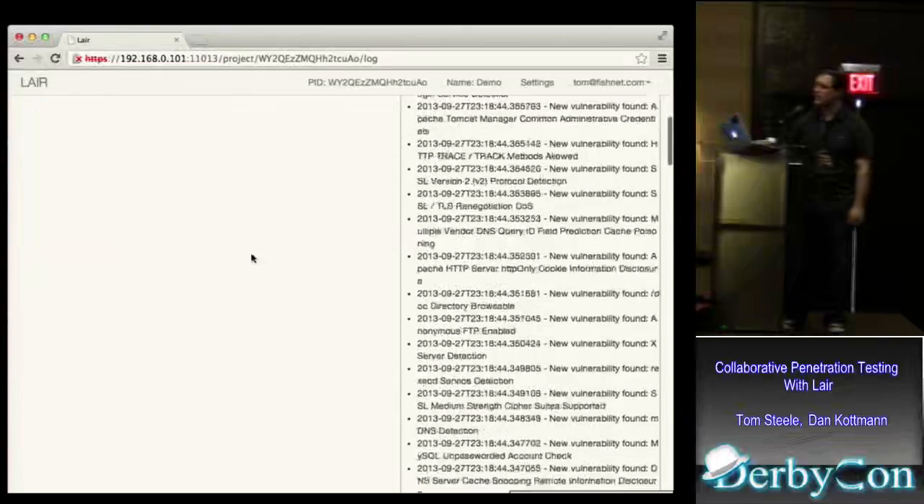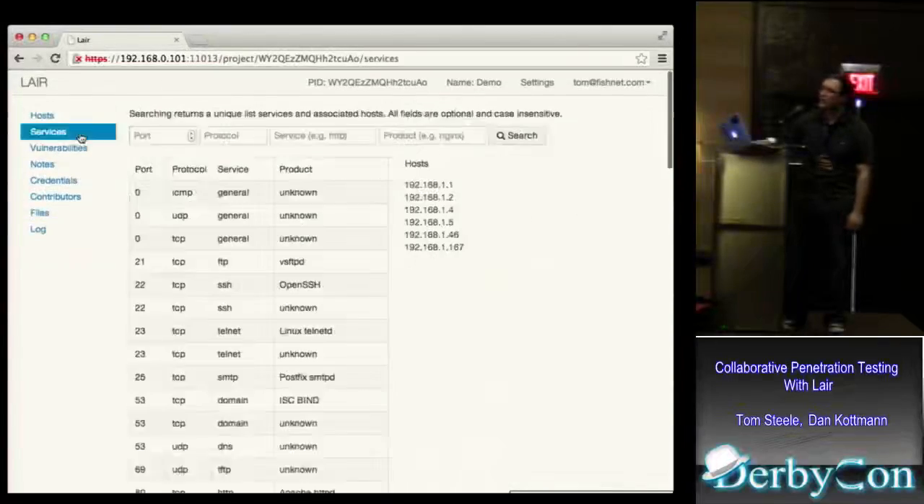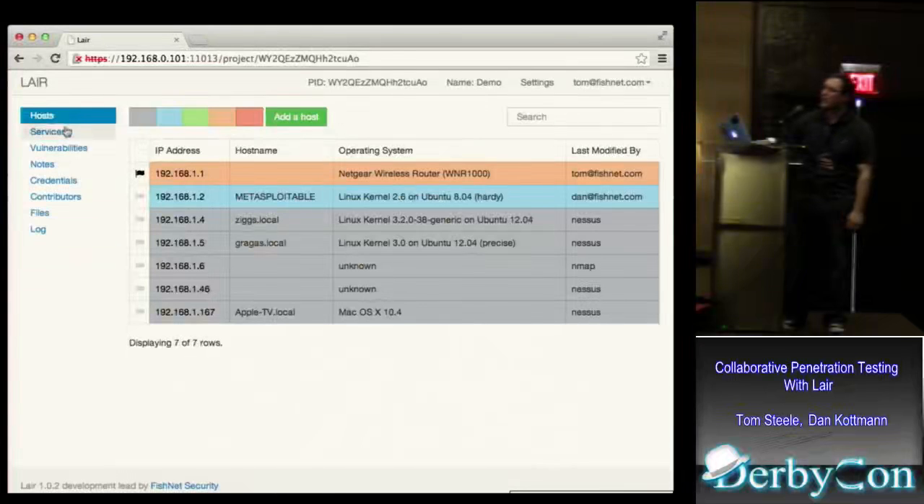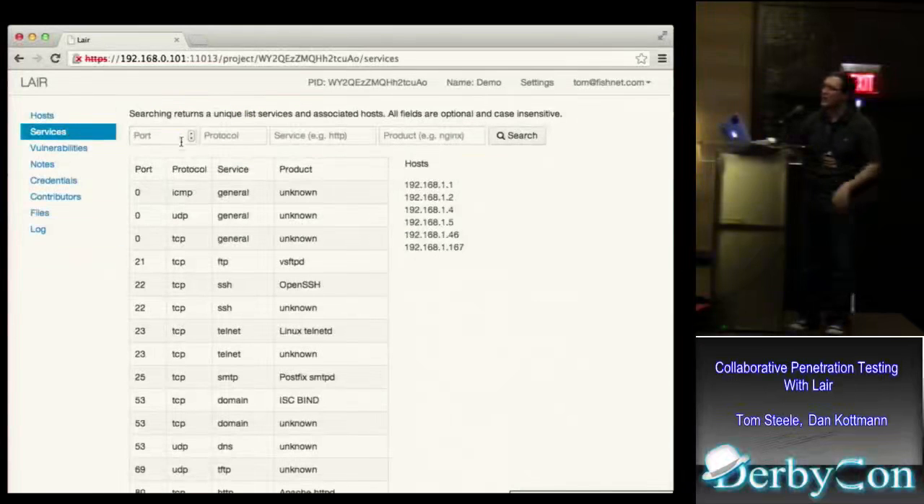Oh, yes. Let me go back to the next view. Let me talk about the service view for a second. I kind of forgot about that. This is really cool because it seems like a very common thing that we do during penetration tests: a list of hosts that have a certain service open.